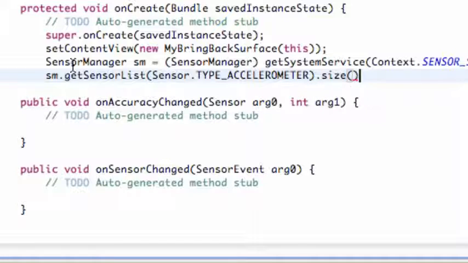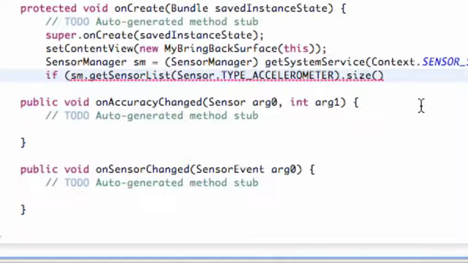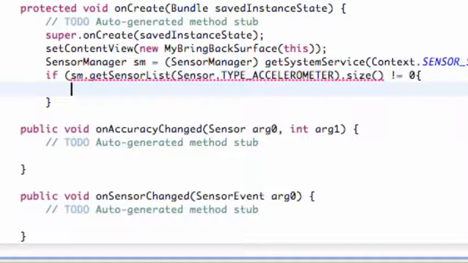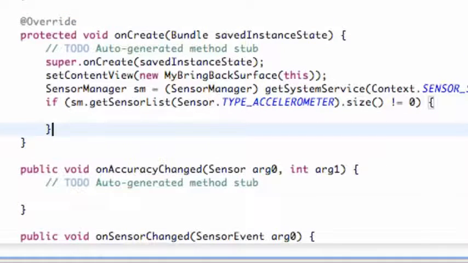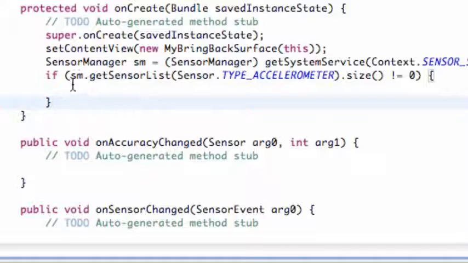When we use this size method, if this statement is equal to 0, that means there's no sensor available. So we're going to create an if statement, and we're going to say as long as this is not equal to 0, we're going to do whatever within these brackets. And then we just have to finish off our if statement like that. Make sure all our brackets are set in there. All right, just formatted it. So now we've checked from our system manager if the accelerometer exists, and if it does, we're going to set up a sensor.